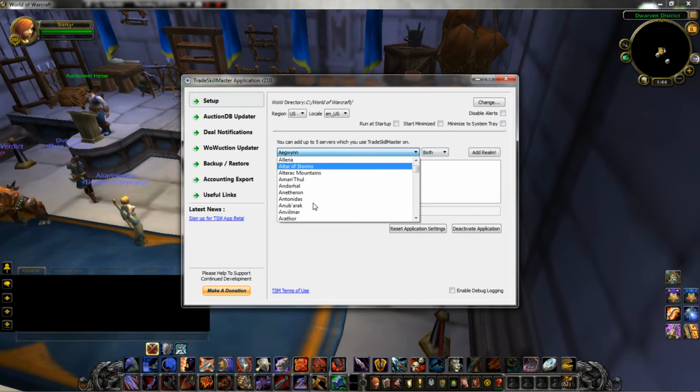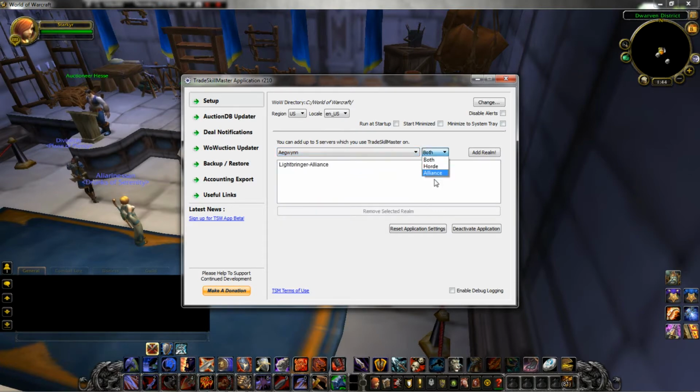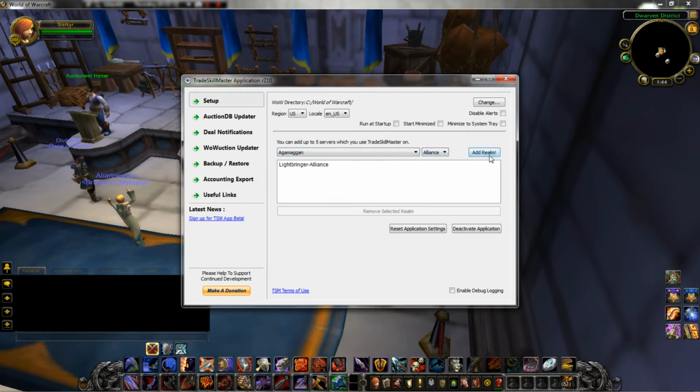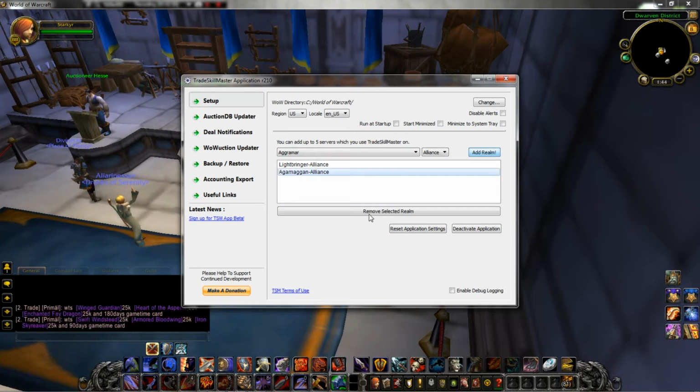You can add up to 5 servers. See here, all of the World of Warcraft servers, and you have Alliance, Horde, and both. Once you want to add yours, pick it, add it, and after a couple of seconds, ta-da! If you want to get rid of it, just remove the selected realm. Done.